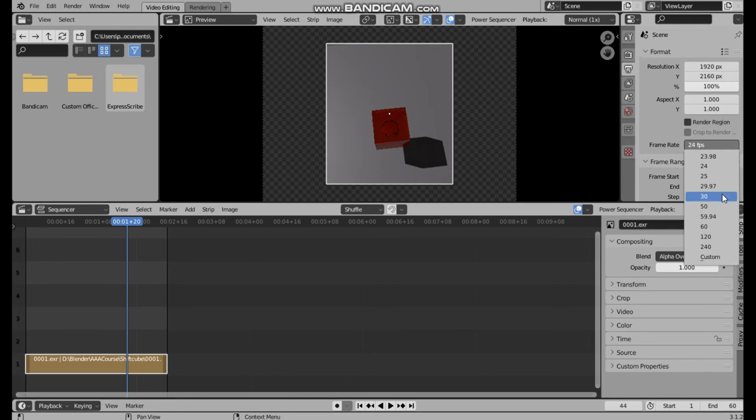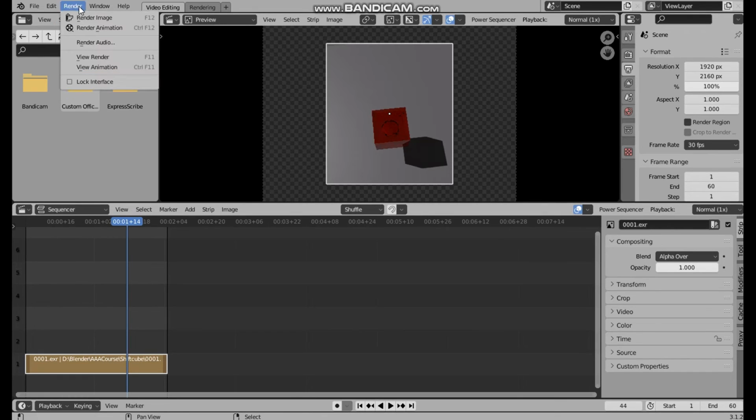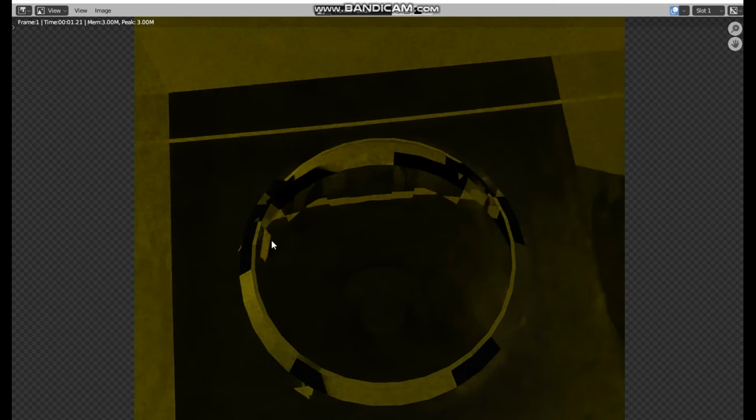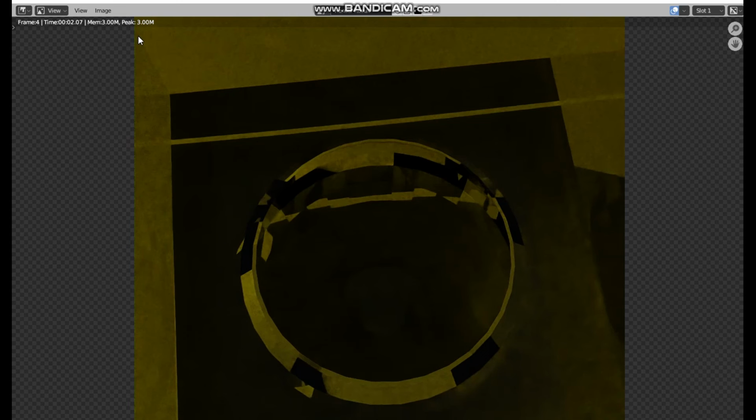Why did my frame rate change? Nobody knows. Alright, so we're looking good. Now what you can do is go up here and click render animation. And this is generally very quick. It's not going to take anywhere near the time that it took previously because all it's doing is putting together the sequence. And you've just got 60 images. So we'll be right back.